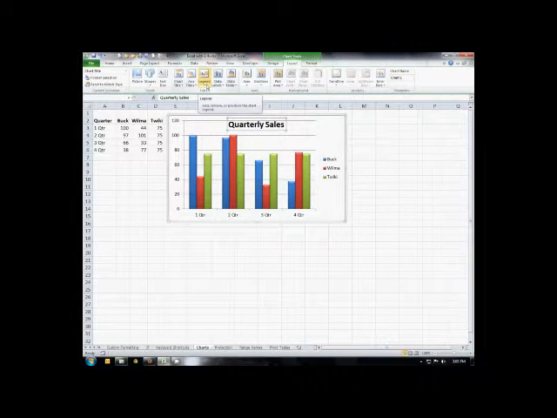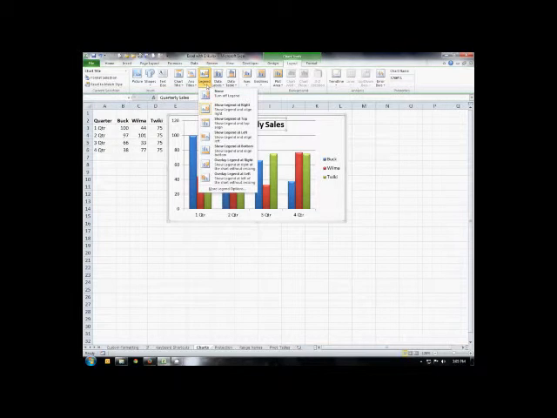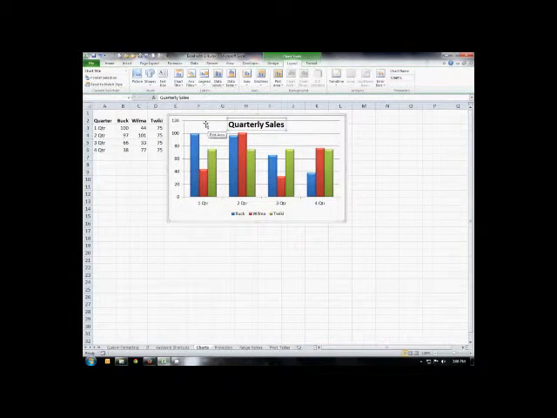Likewise, if I want to move the legend around, see, currently it's at the right. Perhaps I want it at the bottom. I can click it right there.